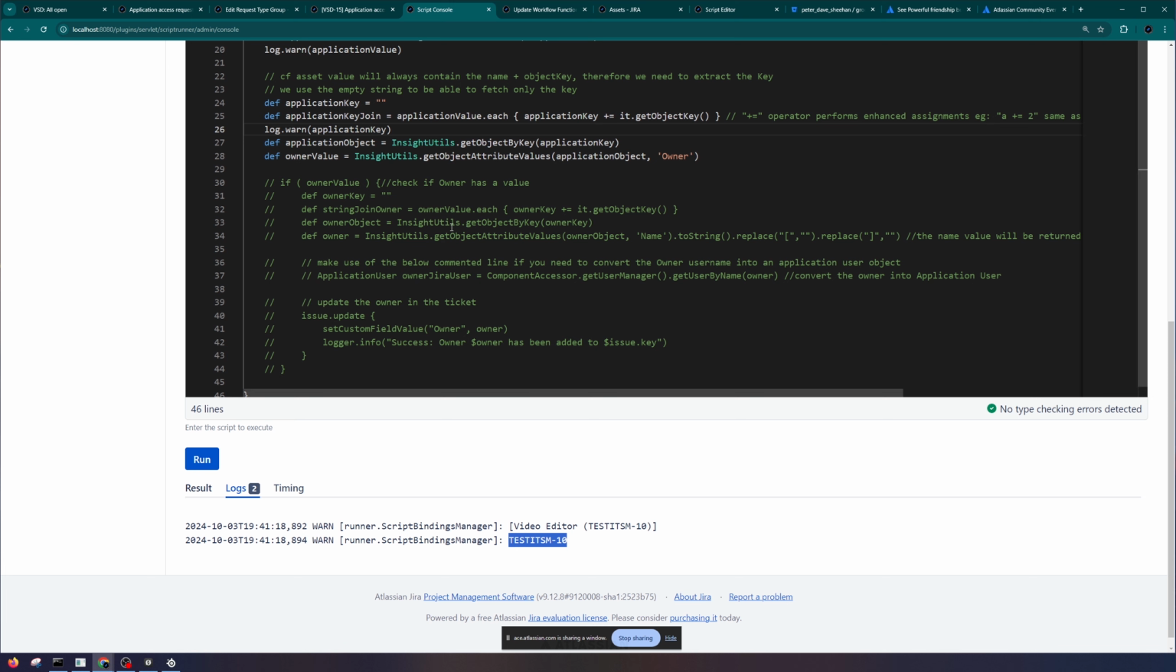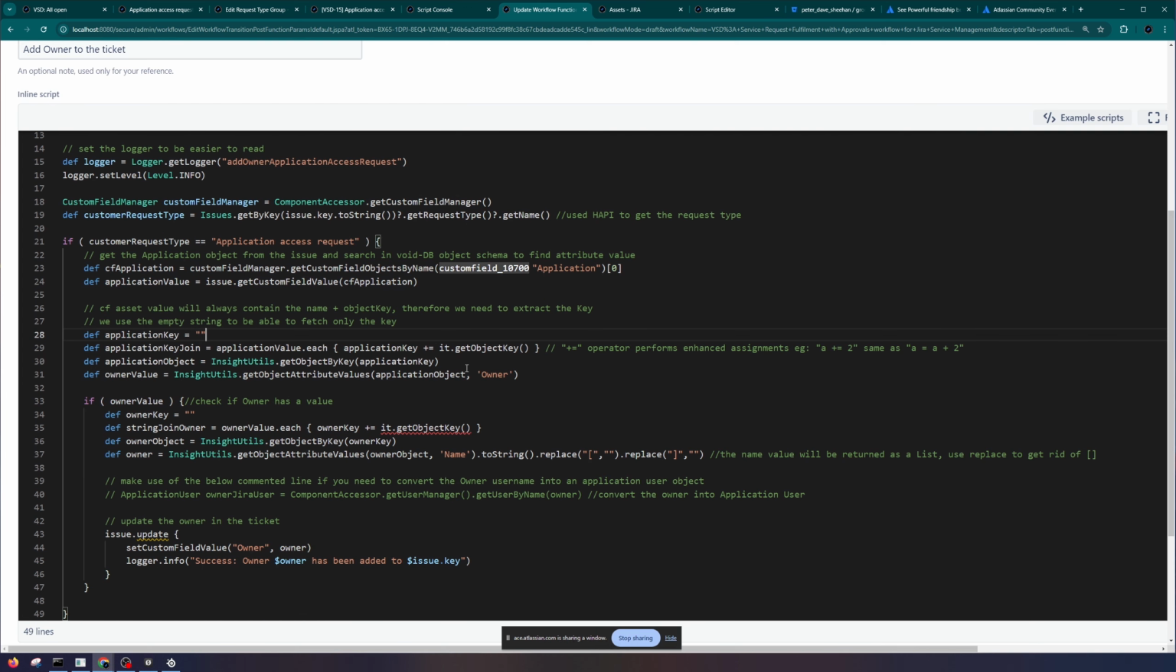We only need the key from the object in order to get the object by key using this Insight utils, to go further and take the attribute, etc. So now that we fetch only the key, we can go further, which is great. We only needed 3 lines of code to get that exact key from the object that is found in the ticket. So next is pretty simple.